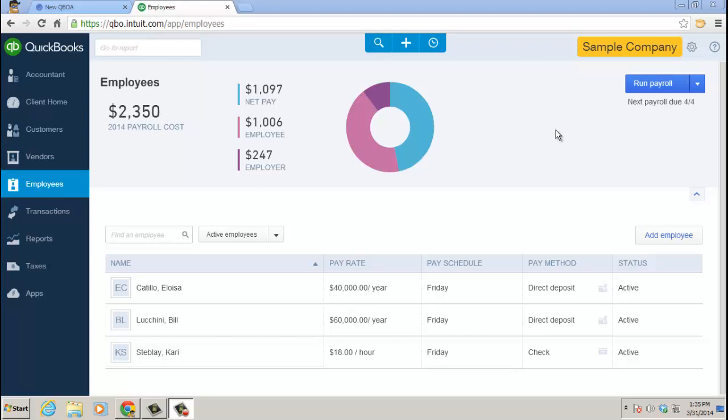Essentially, it is Intuit Online Payroll. So if you're used to that, you'll be used to this, but rebranded for the new QuickBooks Online. And I've already turned it on. I'm in a sample company file.